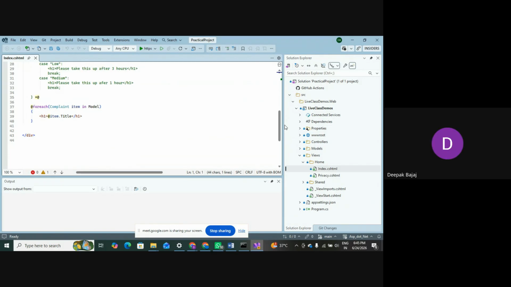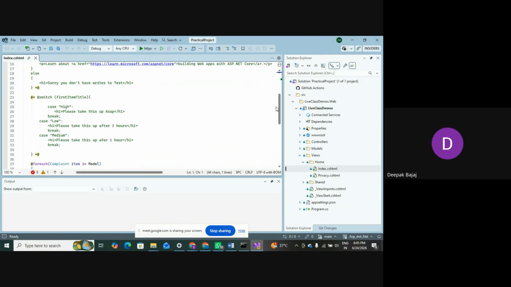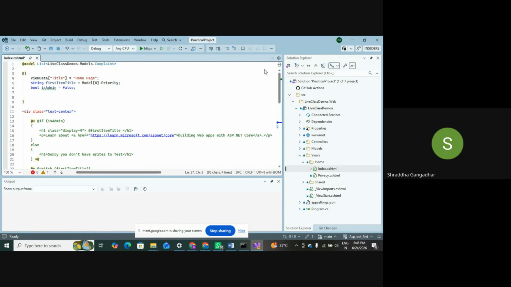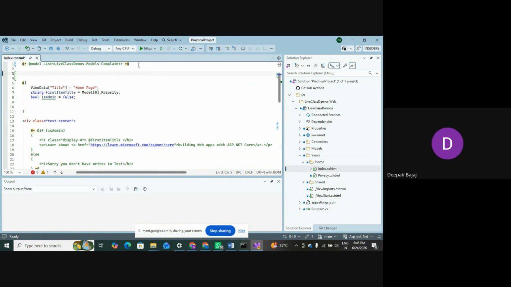And what is the advantage? Instead of creating a new request to the server and calling another view, we can render it within a single view, basically a partial view. Okay, that's good.